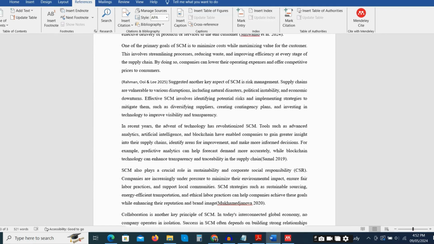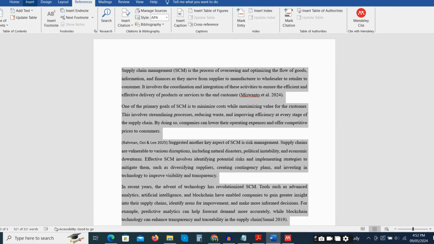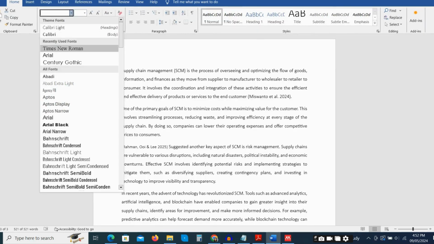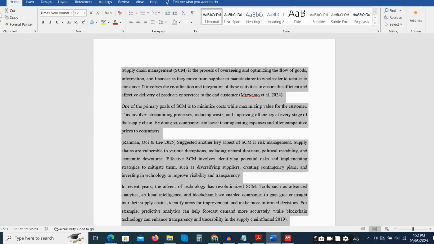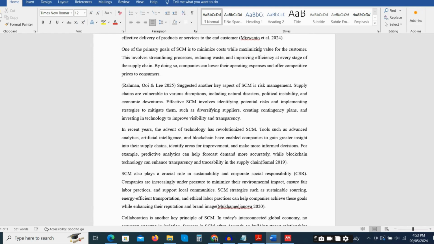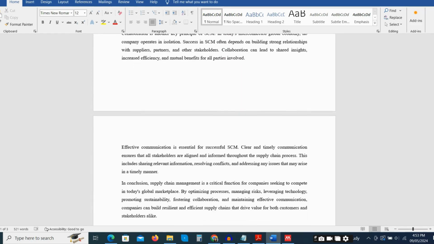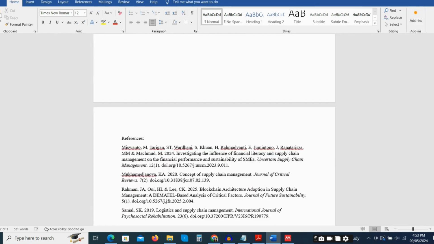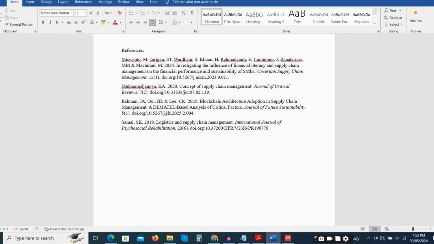Now the entire document is prepared. It is in-text with full references. So in this way you can easily do any kind of referencing style in Mendeley software.